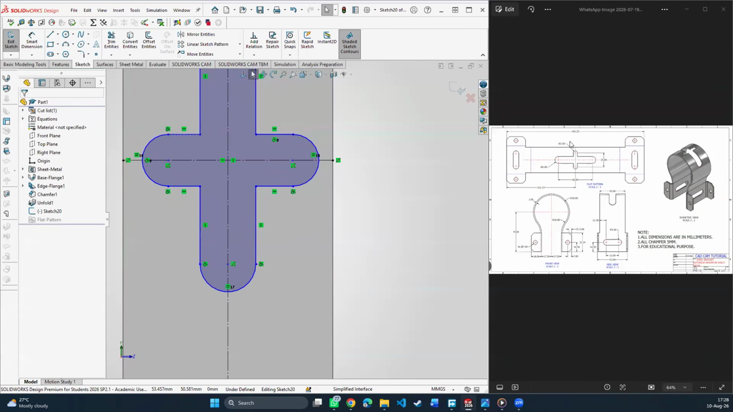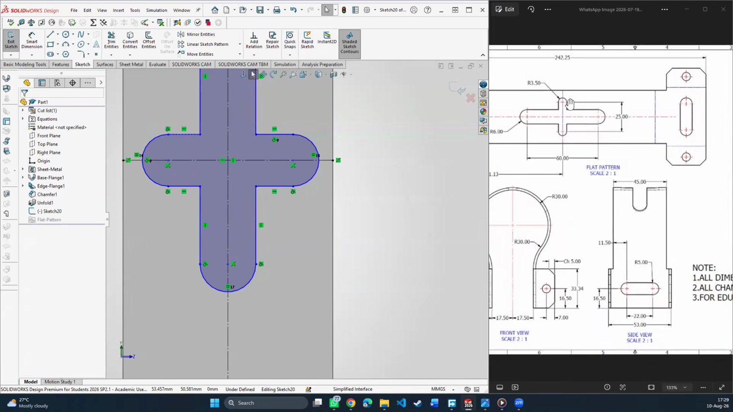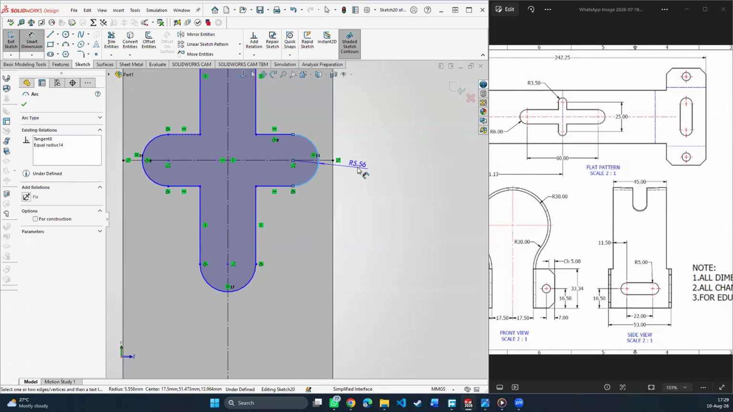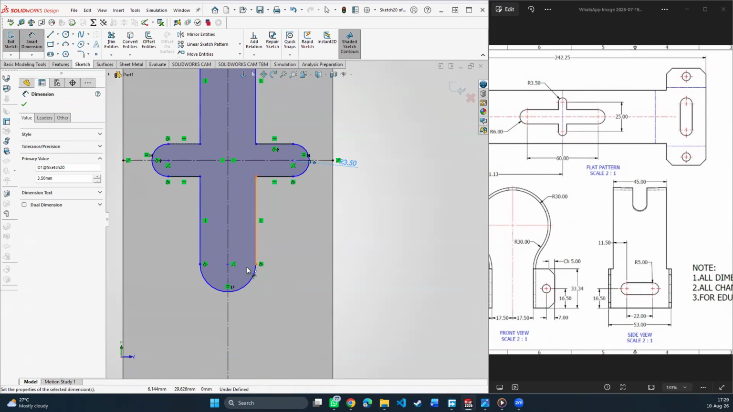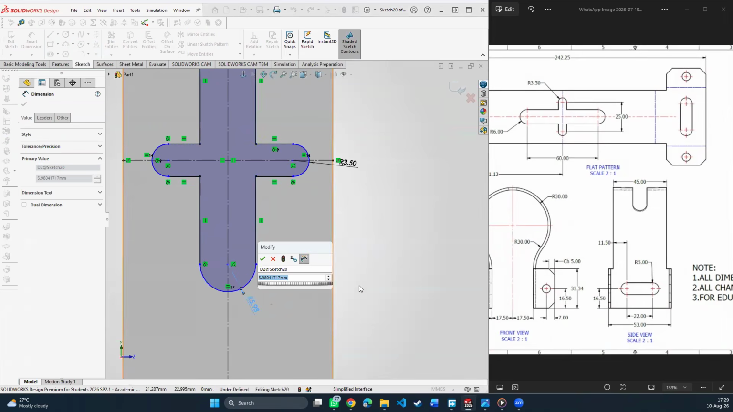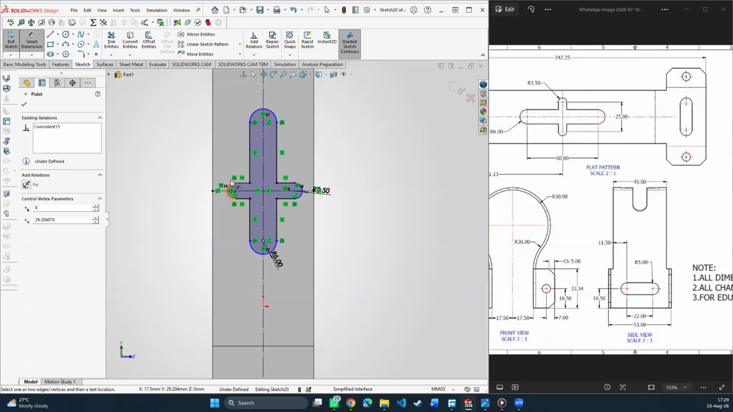So if you look here, the radius of this arc here is 3.5. The radius of this arc is 3.5, so apply it here to be 3.5. Apply it here to be 6 millimeters. What's next again? 60. Okay. The distance between these two centers is 60.